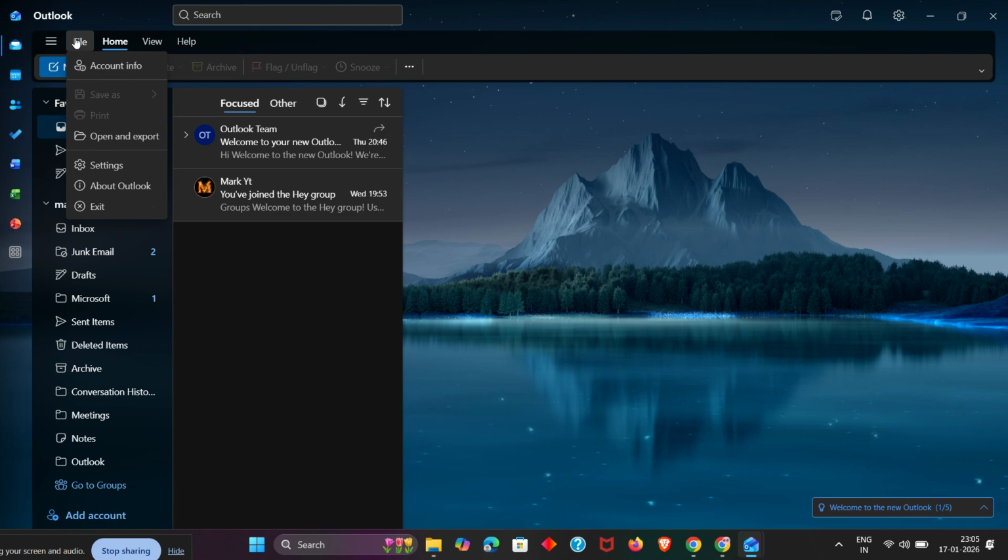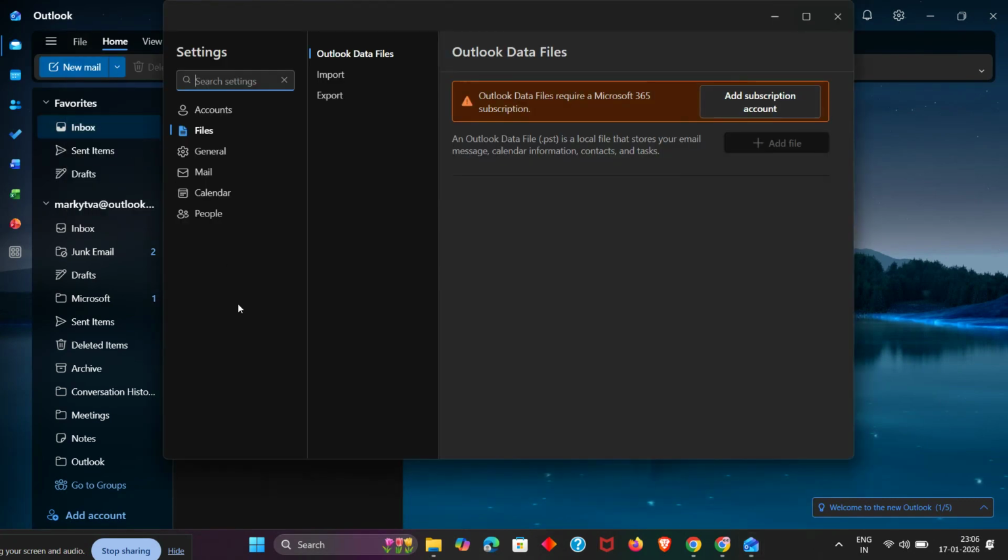From the File menu, click on Open and Export. This section contains all the tools you need for importing and exporting data in Outlook. Next, click on Import/Export. A new window will appear with several options for managing your Outlook data. In this window, select Export to a file and then click Next. This tells Outlook that you want to create a backup file of your emails.